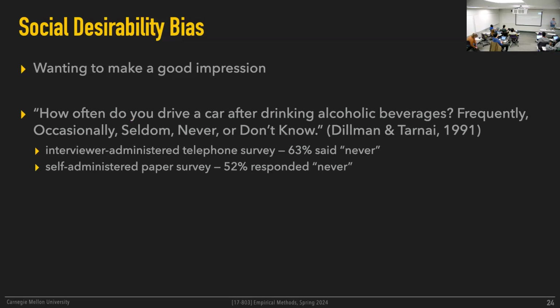For example, from a study: how often do you drive a car after drinking alcoholic beverages? Frequently, occasionally, seldom, never, or don't know. If it's a person asking you this question over the phone, 63% said never. If it's a self-administered survey that you fill out in the privacy of your house and send back afterwards without actually talking to a real person on the other end, 52% said never.